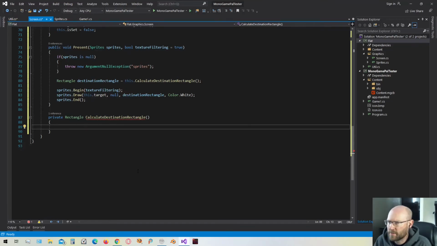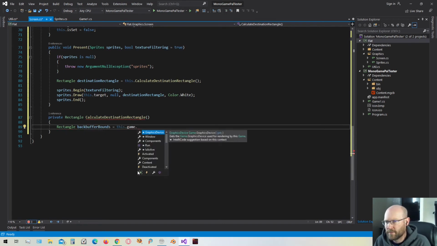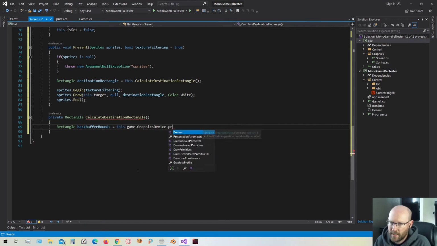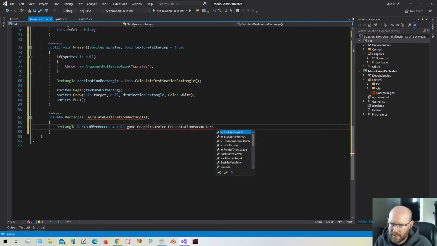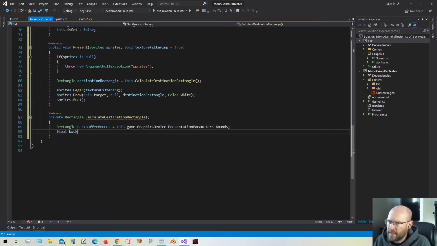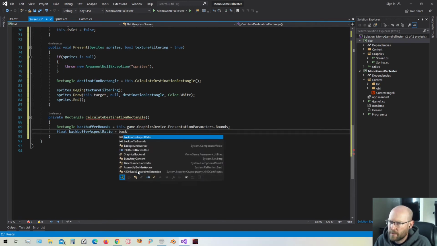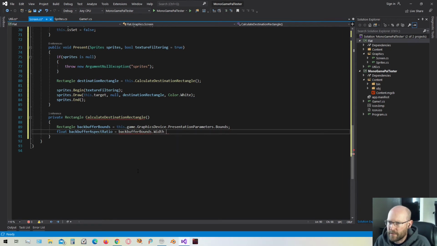Okay, the first thing we want to do is get the actual size of the back buffer. And so I'm going to store that as a rectangle. We can get the information through the game class and the graphics device, the presentation parameters, and the bounds. The back buffer aspect ratio is now going to be the back buffer bounds width divided by the back buffer bounds height. These are integer values, and so I need to cast this into floating point, so I actually get a ratio.